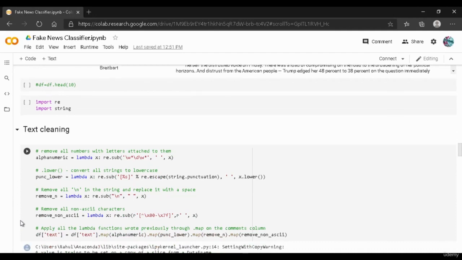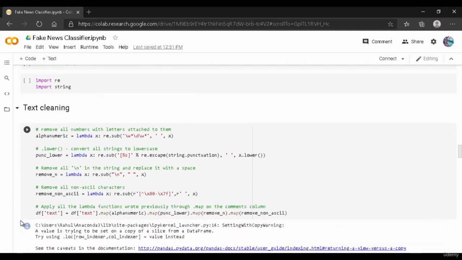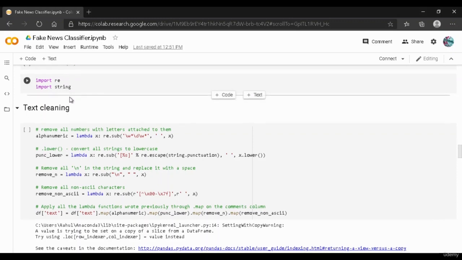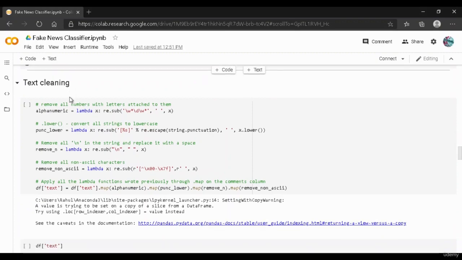The next thing that we have done over here is we have imported another library, re. So we have imported re, which is nothing but regular expressions. Regular expressions are a special sequence of characters that help us find or match other strings or a set of strings. And then we have imported string. Then this is the text cleaning part.